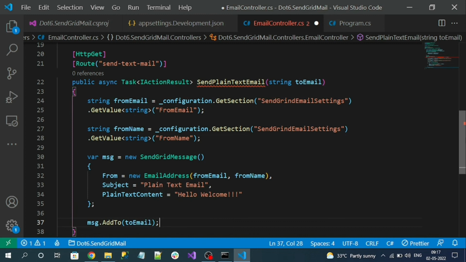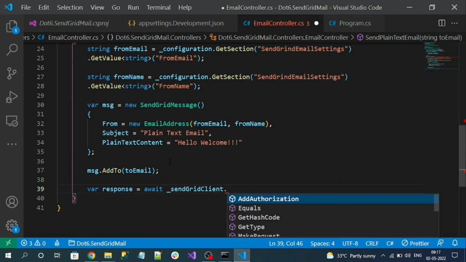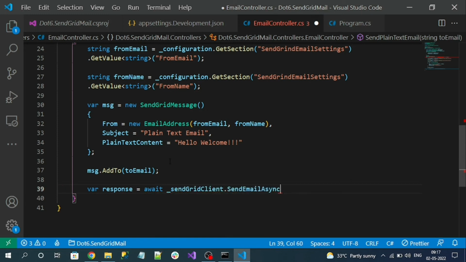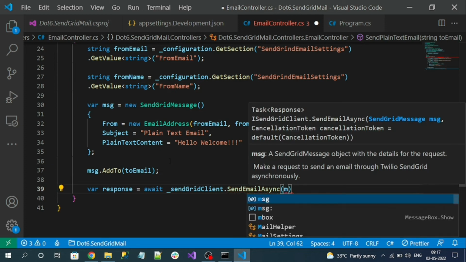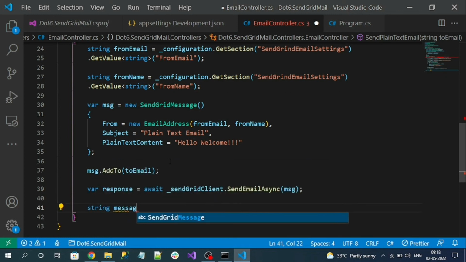Now we have to invoke the API call, the SendGrid API call, so that the message will be delivered to our user. For that, var response equal to await SendGridClient dot SendEmailAsync, it will take the SendGridMessage object as an input parameter. So this message I want to return as a response from my API endpoint.